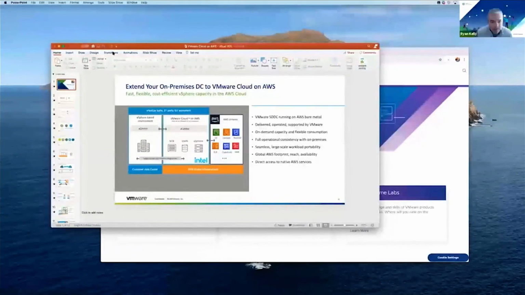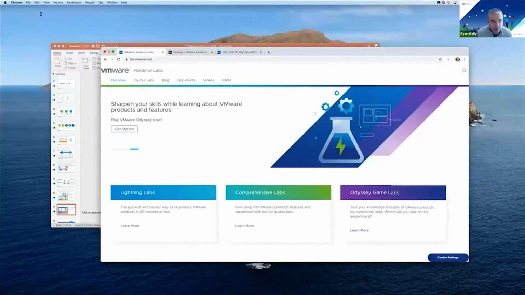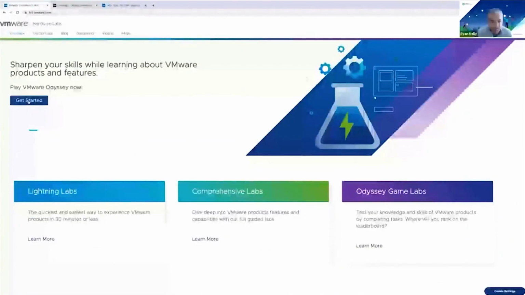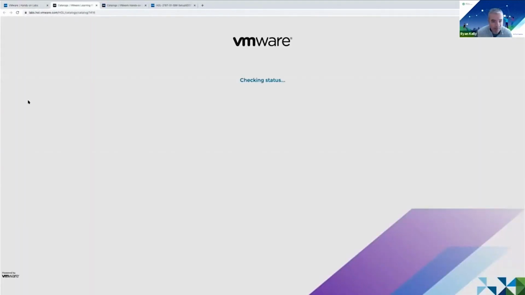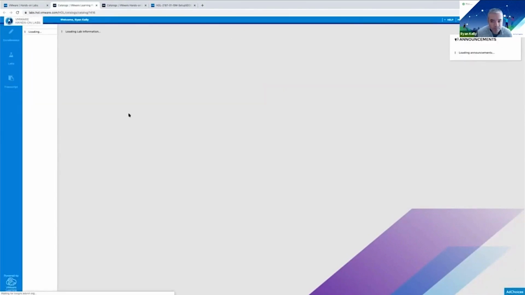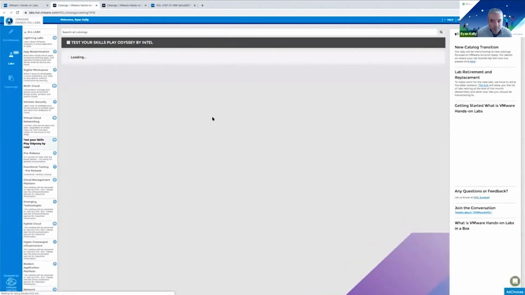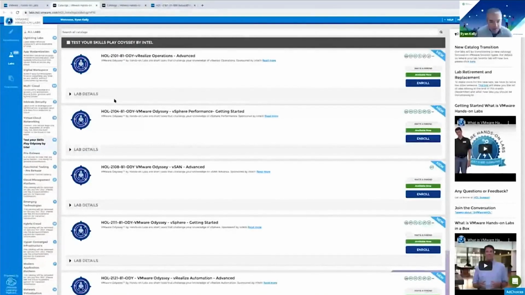So to get started, what you're going to want to do is go to hol.vmware.com and then just go to the Get Started button here. And then it's going to open the VMware Learning Platform. And then from here, we've got a huge catalog. So if there's other technologies from VMware that you're interested in evaluating, or just interested in learning about some of our other products, you can go ahead and take additional hands-on labs.